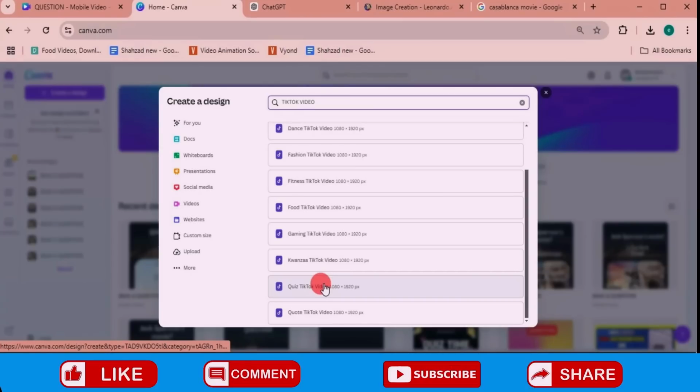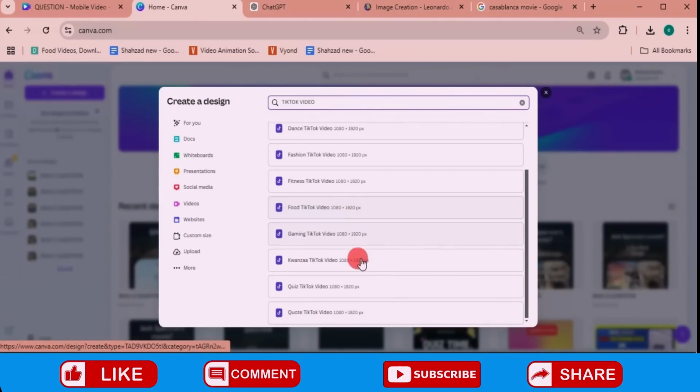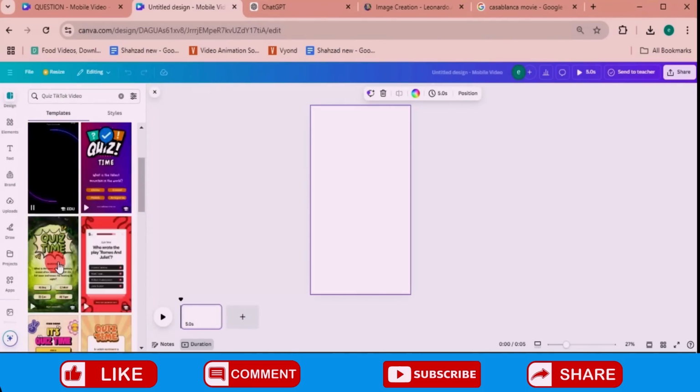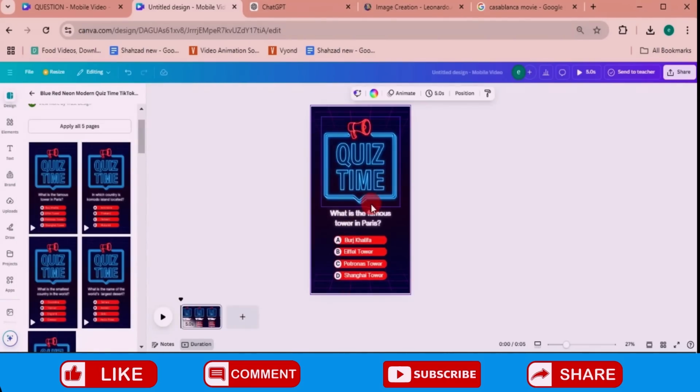As I mentioned earlier, here's a bonus tip that will be very useful for creating quiz videos. Canva offers beautiful and attractive pre-made templates specifically designed for quiz videos, which you can easily use. First, go to the Canva homepage and in the search bar, type TikTok video. Scroll down and at the bottom, you'll find the Quiz TikTok video option. Click on it and a new tab will open. Go to the design section where you'll see many pre-made quiz video templates. These templates can make your work much easier.